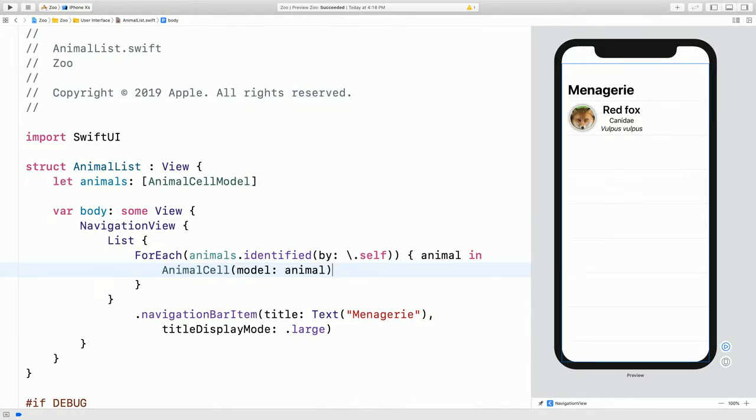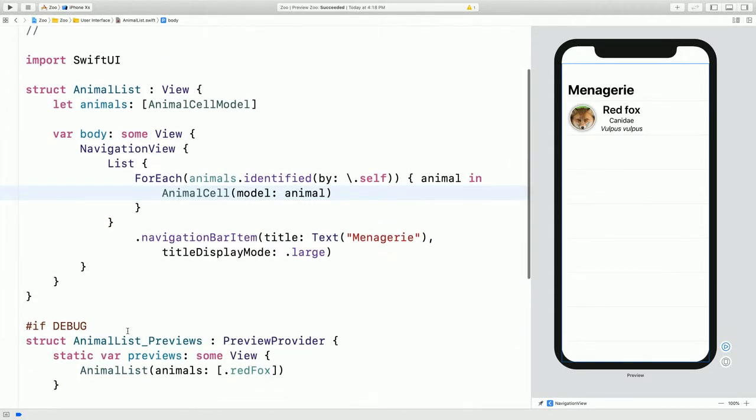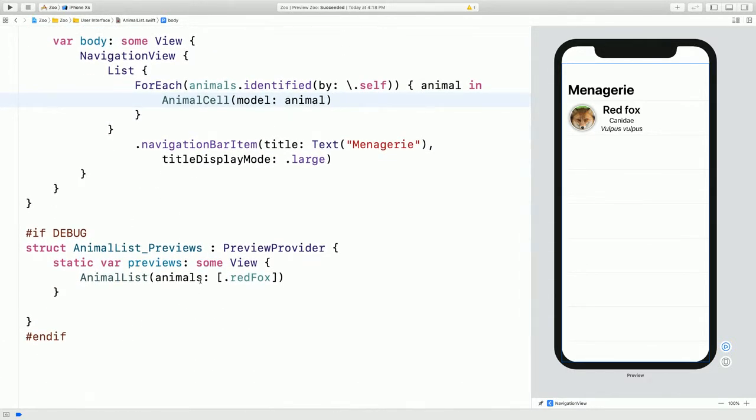But there's really not a lot of zoos around with one animal. So I'd really like to populate this list with some data that's actually closer to what my customers will see. So how do I do that? Well, if I scroll down to my previews configuration code, you'll see that I'm populating my animal list with just an array of one element.